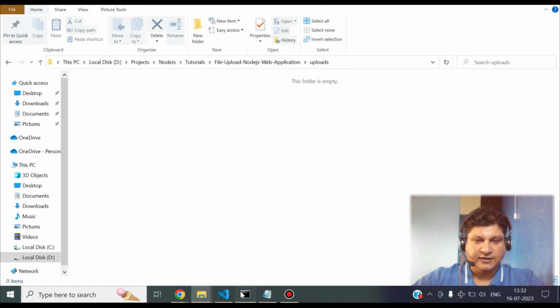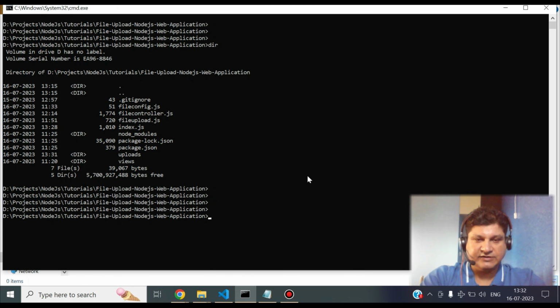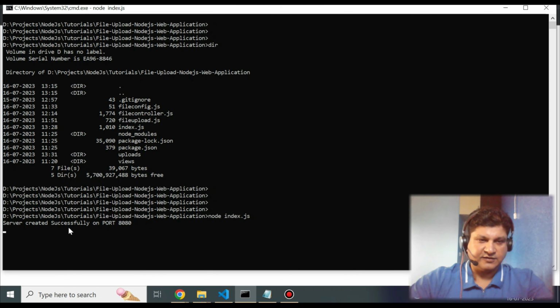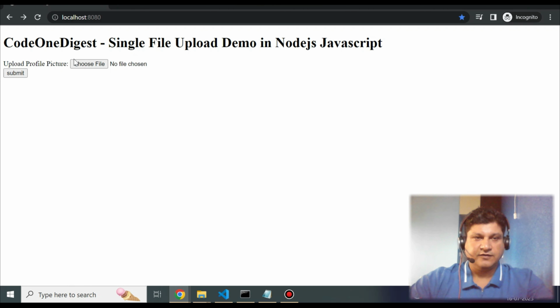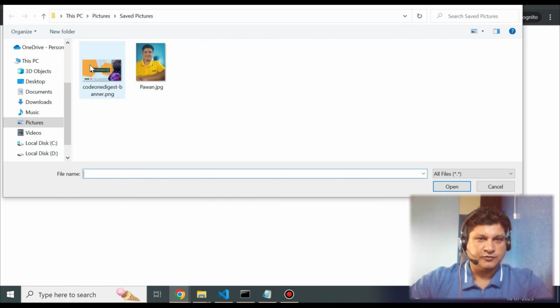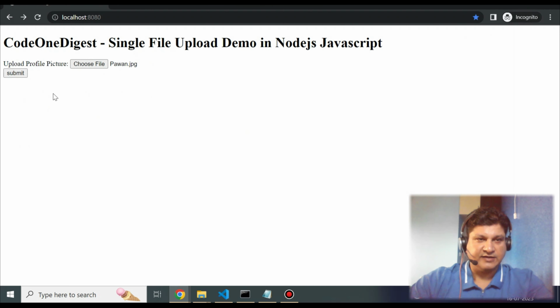So let's do that. Let me first run my application and we'll see that. I'll type node index.js. Let me start the application. Yes, it says server created successfully on port 8080. Let me now hit the URL localhost 8080 and see what happens. This page is loaded. Here is the heading, Code One Digest single file upload demo. What I have here is an option to choose a file from my local machine. I'll choose a file from my pictures, saved pictures folder. Let's say I want to upload this profile picture. I'll select that and say submit.